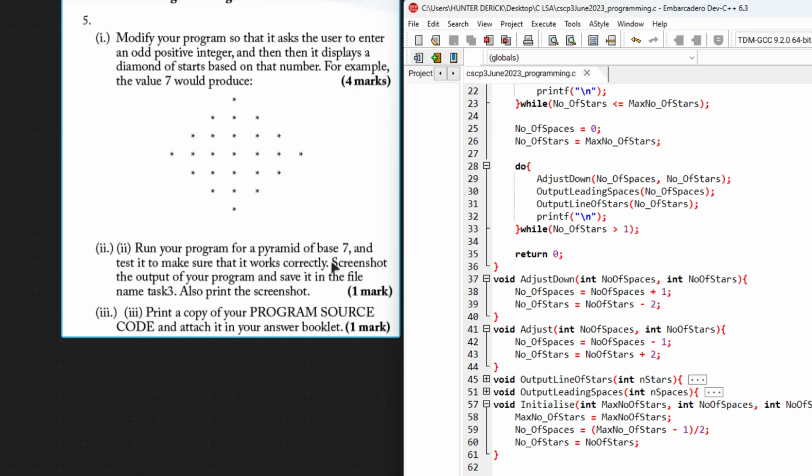Run the program with a base of 7. Test it to make sure it works correctly. Do the screenshot of your program and save it in the file name task 3. Also print the screenshot, and print a copy of your program source code. So good luck, guys.